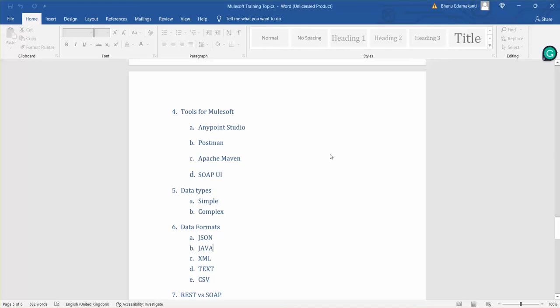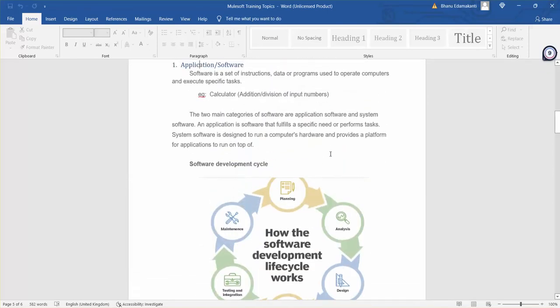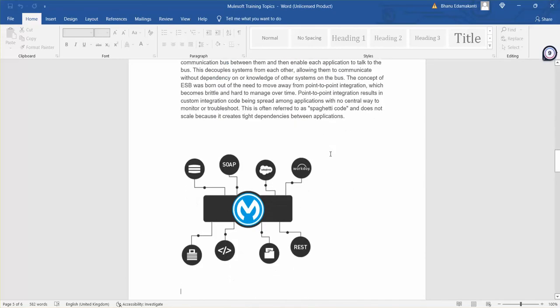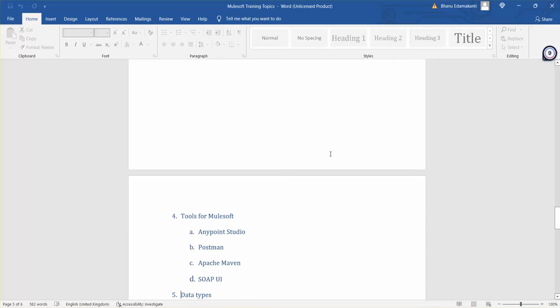So we have discussed the topics like what is ESB and what is Mulesoft application and the different types of data types and the tools that are helpful for building and designing the Mule applications or APIs. So here API is application programming interface.